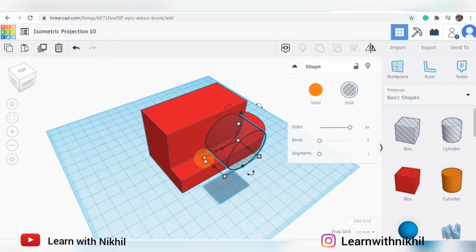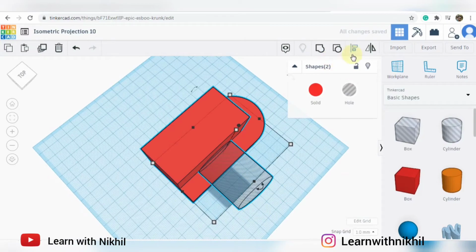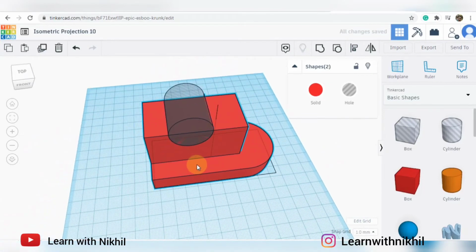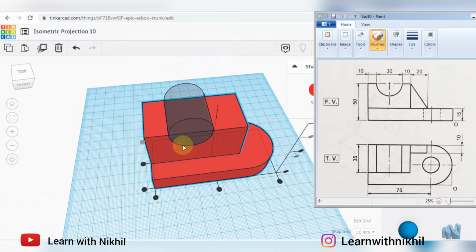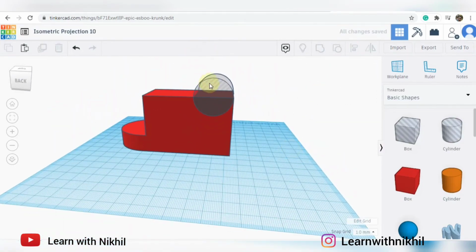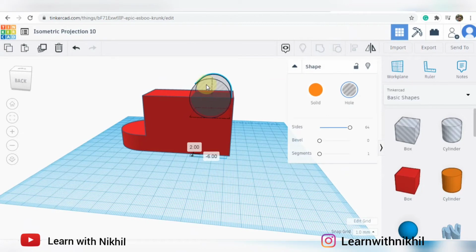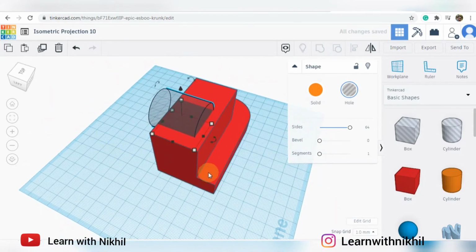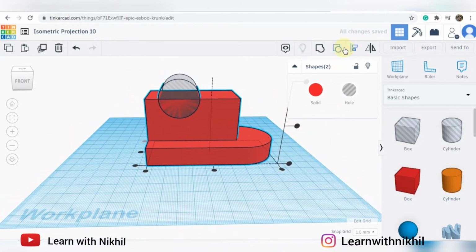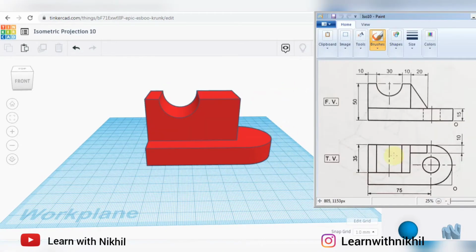Now moving this backward, depth is also 35. Moving it backward. Grouping this will cut the part. Just before that, you have to align it on the left side at a width of 10. So I'll write it 10. So it has been moved at a width of 10. Aligning it back side. Grouping will cut the part.